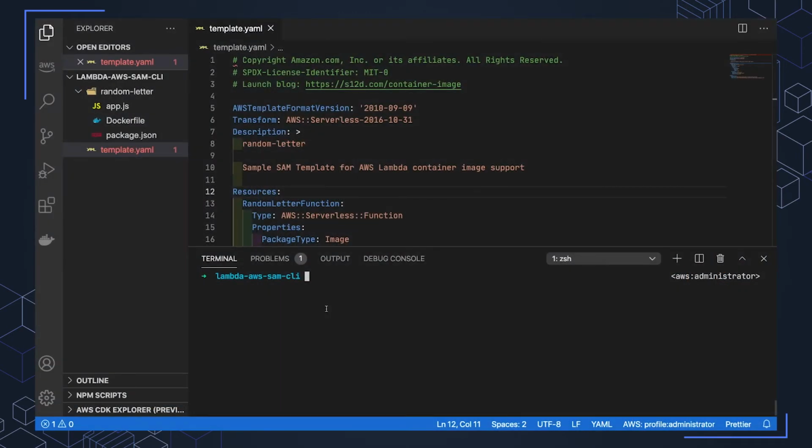If you look at the structure of this application, the random-letter folder contains the exact same code from the previous session, an app.js file with your Lambda function written in Node.js, a Dockerfile with instructions on how to build it, and a package.json file that lists dependencies and other information about the application. The difference is in the template.yaml file. This is an AWS SAM CLI template, which is a CloudFormation template with a serverless transformation.